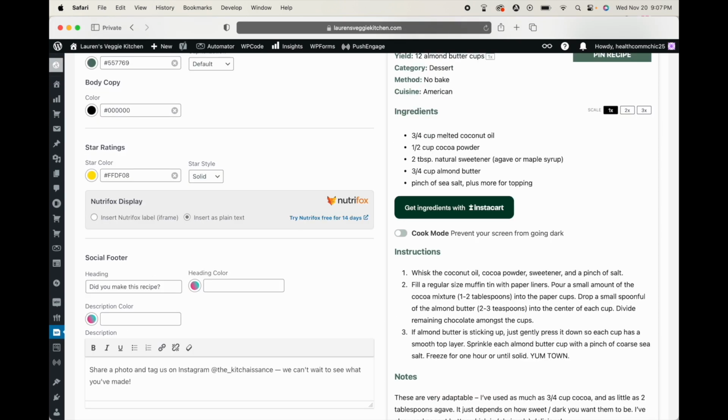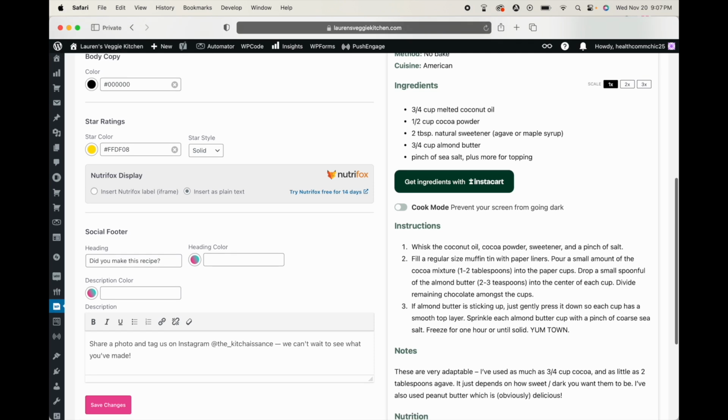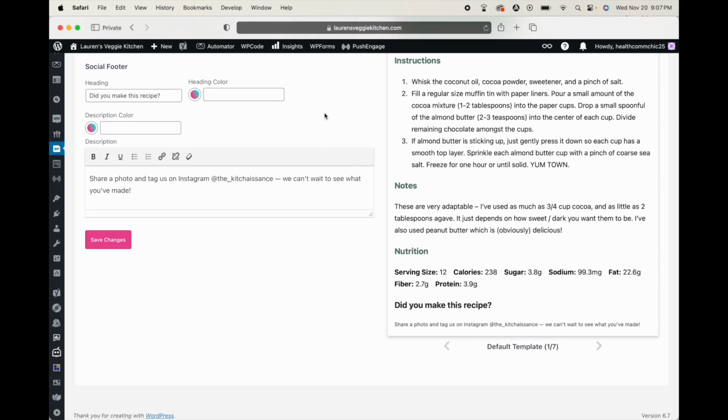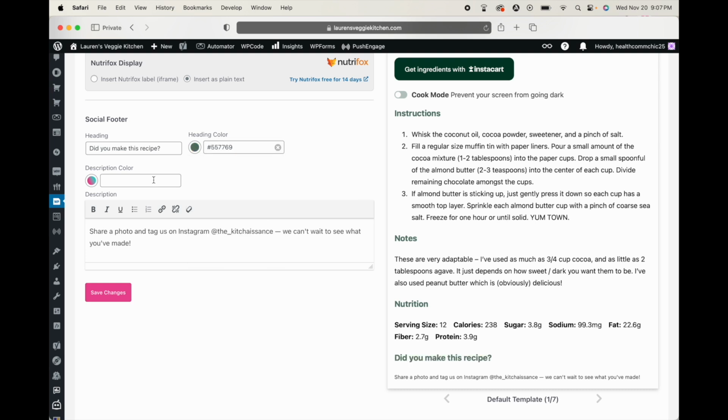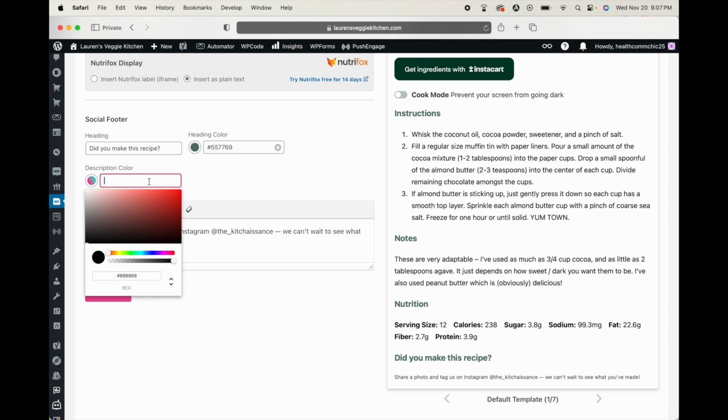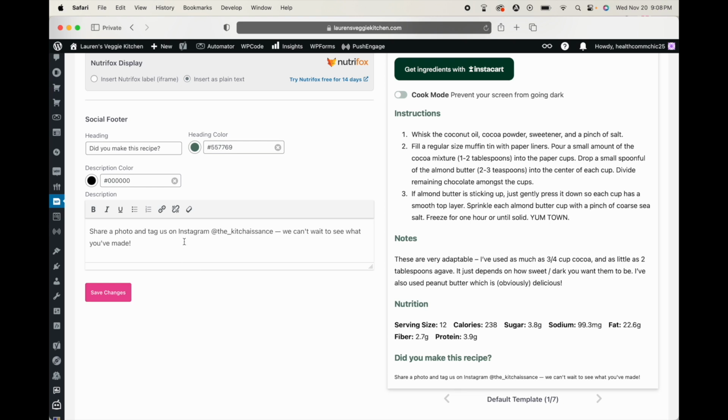So let's see, there is the social footer section down at the bottom where it says, did you make this recipe? And you can change the color of the heading. So I'm going to change that to the same color that I have for all the other headings on there. And then the description color, I'll change that to black. Maybe it already was. And then let's see, what do I have here? Yeah, share a photo and tag us on Instagram at the Kitchissance. That's what my blog used to be called, the Kitchissance. Now it's Lauren's Veggie Kitchen.